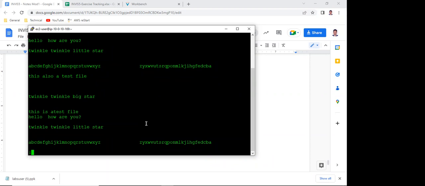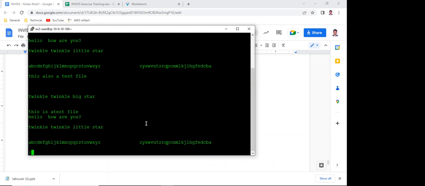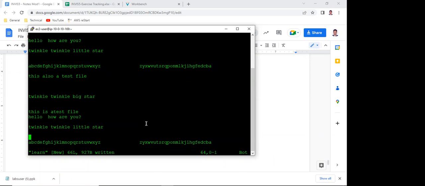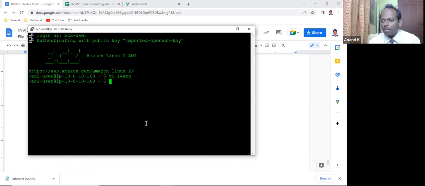Yes. Now, I want to save this document. How do I save? W. Finished. It's mentioned that it is written. How do I quit? Q. You have to do it only with colon. Q for quit. It came out.